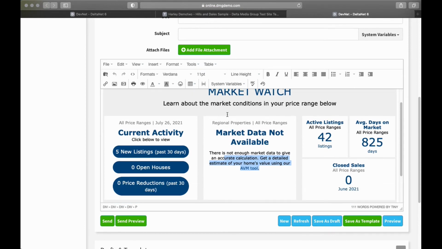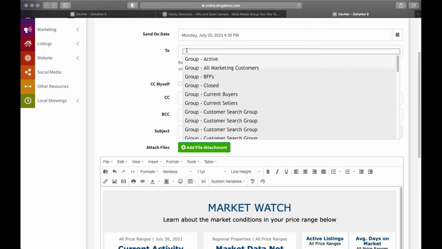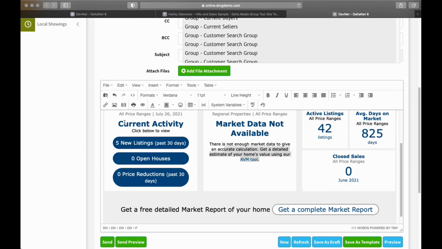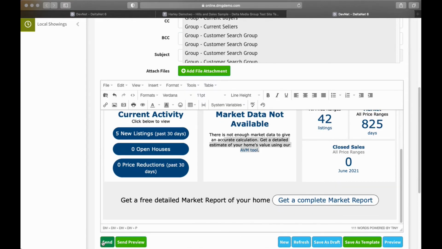So I can do whatever I'd like here, and then I set up my recipients just like I would for any other email blast. So I can send it out to groups or individuals or whatever I'd like, and go down here and click on Send, and then that will send out all that market data to whatever customers I've chosen here.